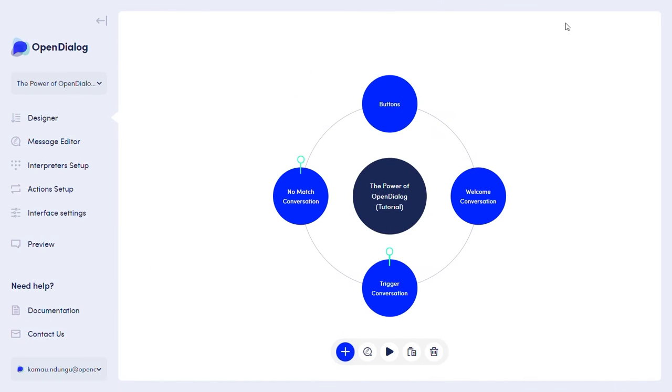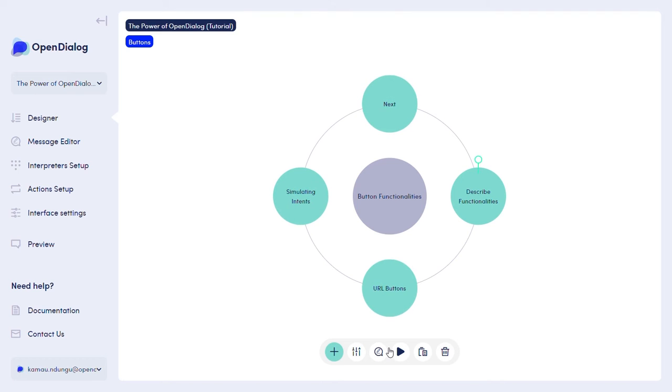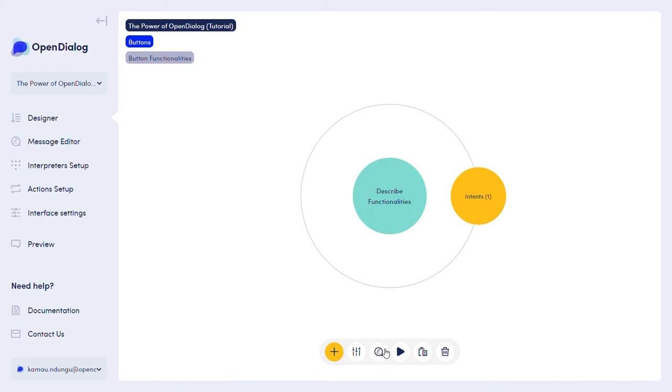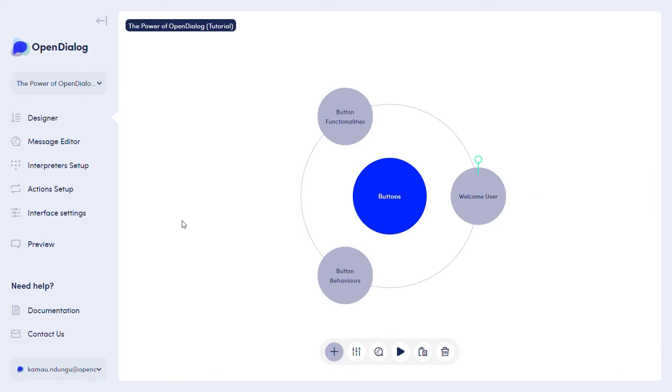At each level of a scenario, you can access messages through the message icon in the action bar. When you click on it, you are directed to the message editor, which gives you a global view of all the messages associated with a scenario, and you can dive into editing them. Now, let's continue with the development of our buttons conversation.